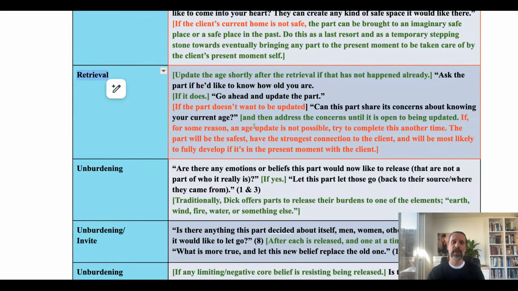So another row here for retrieval. Update the age shortly after the retrieval if that has not already happened. I feel like this is really important. I love how the newer iterations of IFS do some age updating earlier with protector parts. That was not a thing 20 years ago. I don't remember it being a thing. So I think that's wonderful.